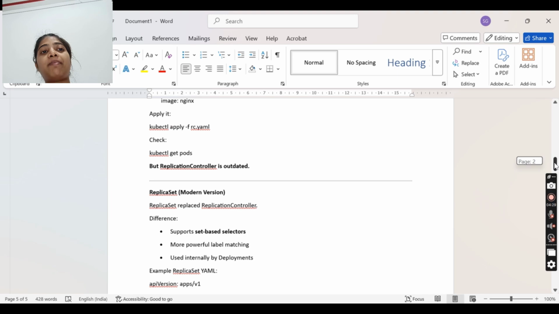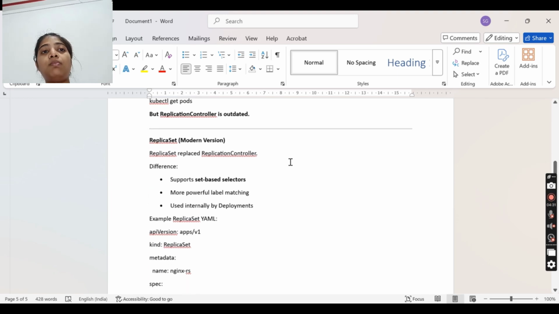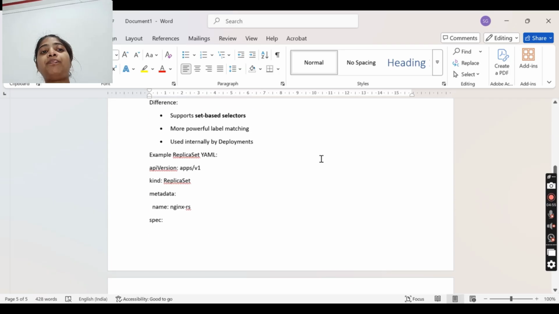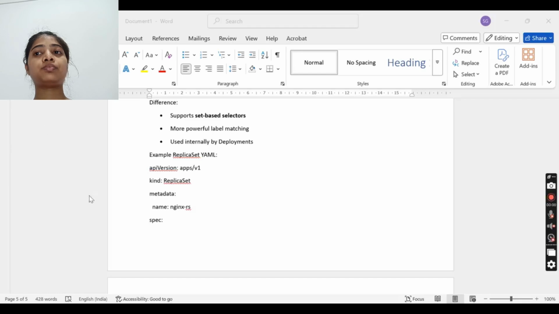Now comes the ReplicaSet, which has replaced the ReplicationController, and it supports set-based selectors. The term here is set-based selectors. Earlier they were just key and value, an equality-based selector, but here they are set-based selectors, which give more powerful label matching, and are used internally by Deployments, which we'll see.